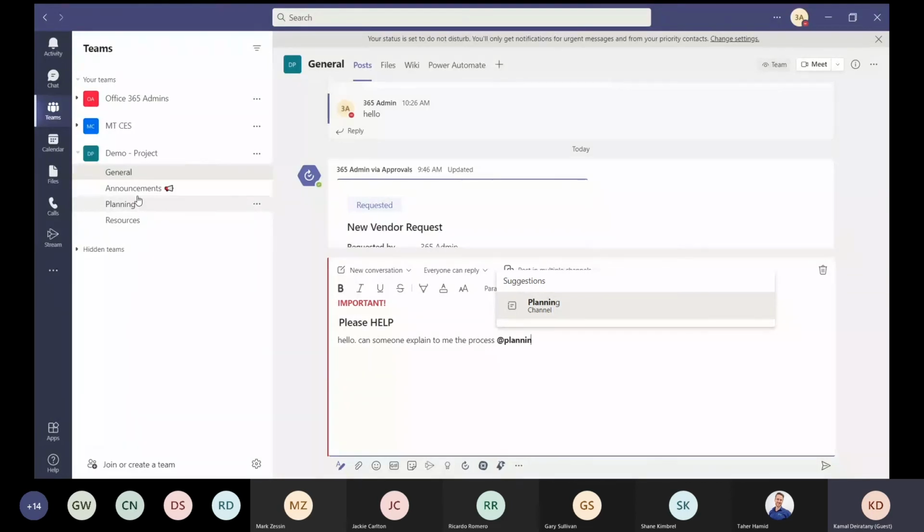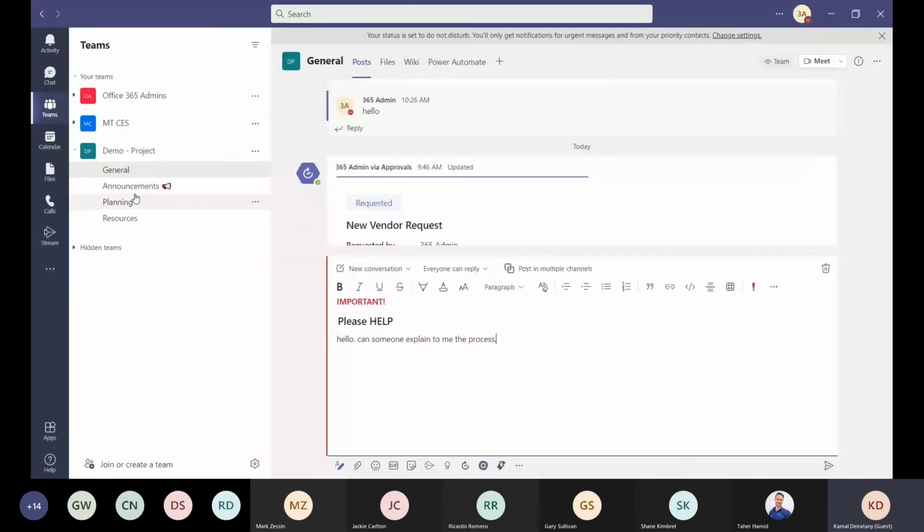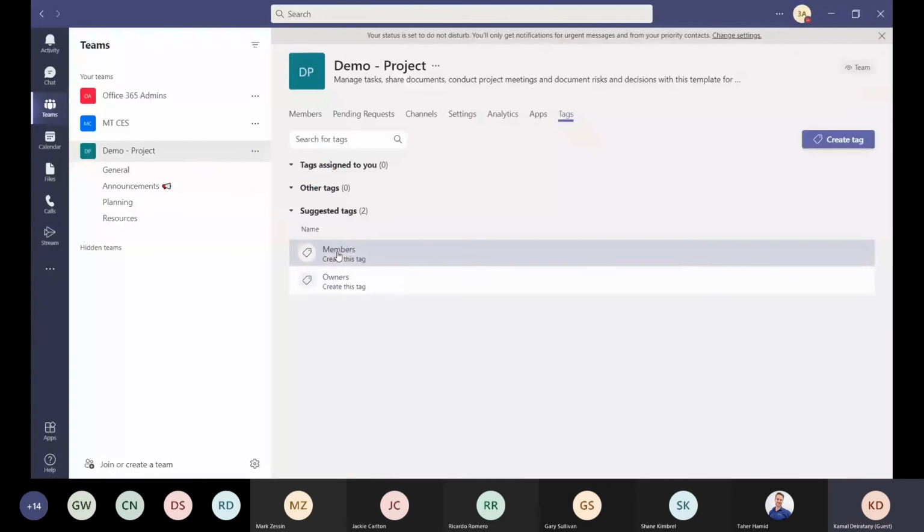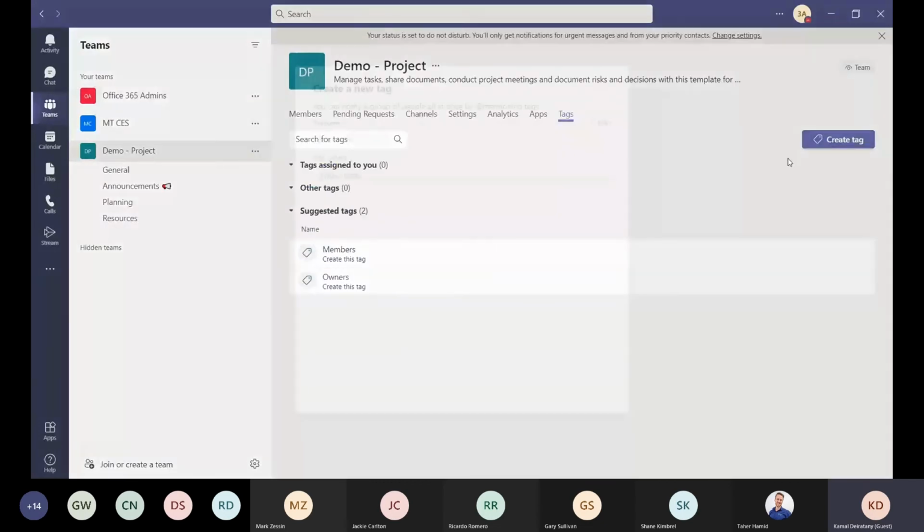So what I recommend, and here is a nice feature, is create your own tags. Create a tag, click on the three dots next to the team site. Usually by default, only the owners of the team can create that, but you can change that in the settings to allow anyone to create a tag. So you go to manage tags. This one will allow you to create any tag you want, like an at mention.